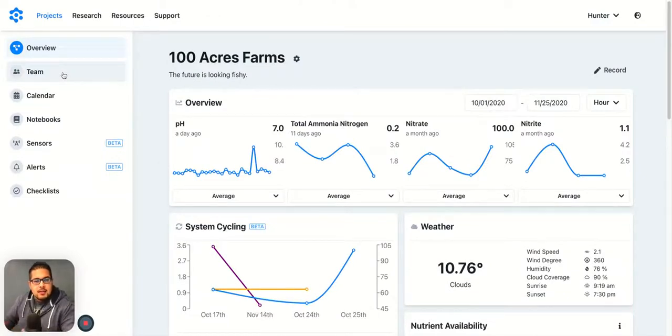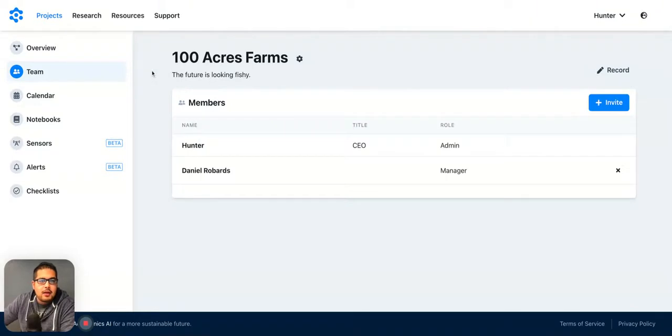So this system is meant to be collaborative. You can add team members, and you can have multiple projects with different sets of team members. And so you can have any number of people working on a project at any given point. So if you have a 10-acre farm, this works. If you have a backyard system, this works as well.